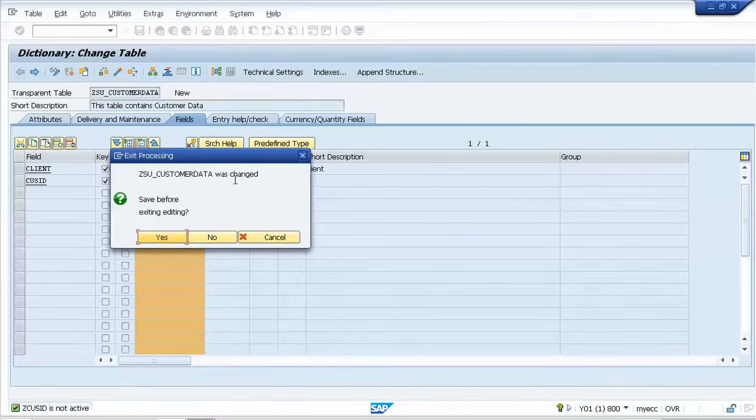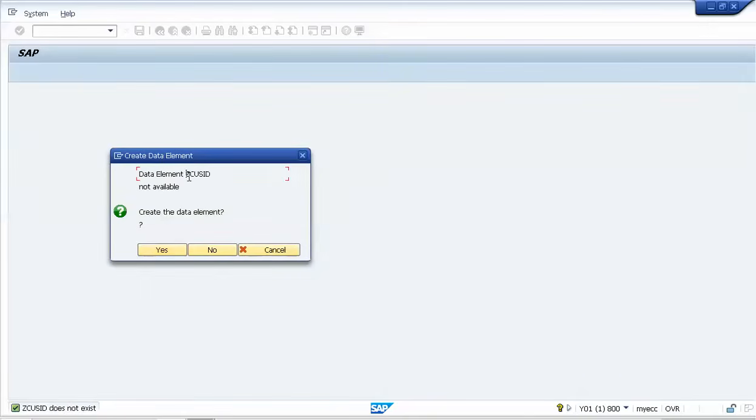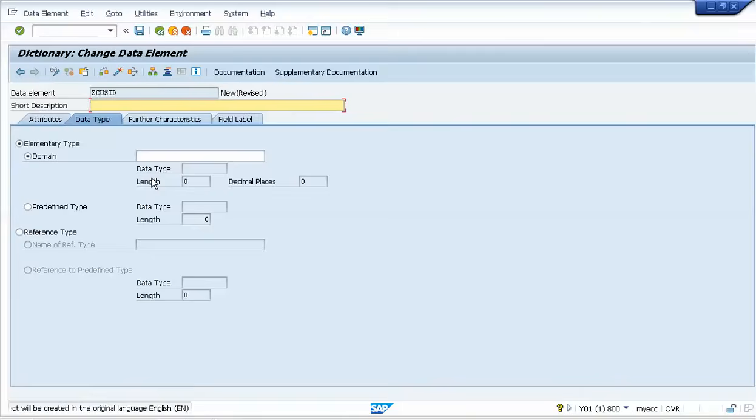It says it was changed, save before editing. Yes. The ZCUS ID is not able to create a data element. Yes, I just want to create it. Here you can see there is no data or anything. So I just want to give the short description of this. I'll just enter customer ID.